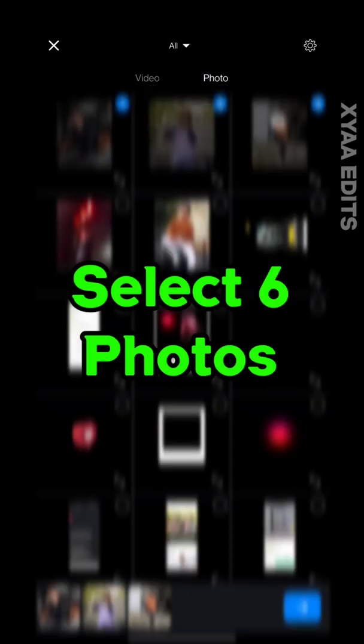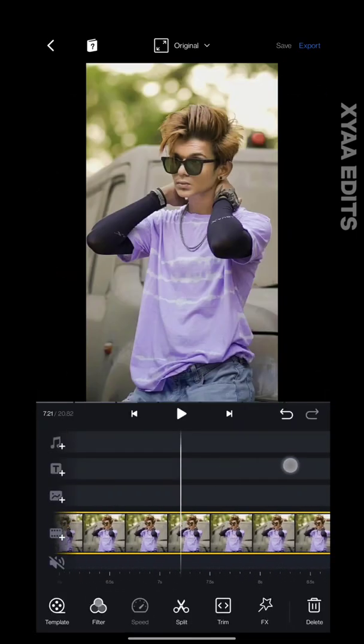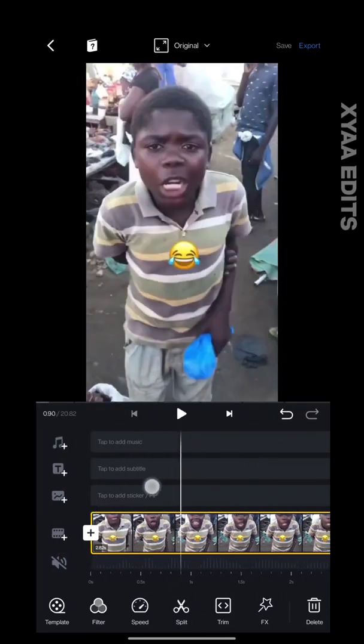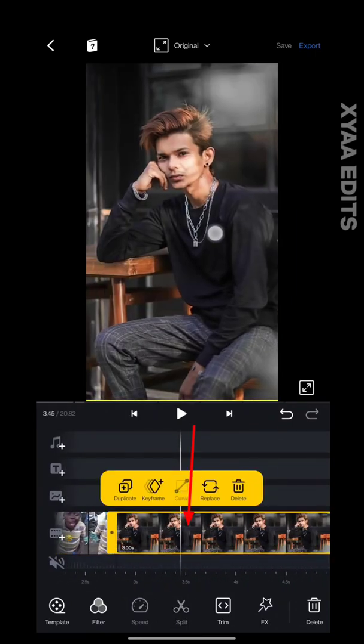Tap on video by photo. Now select the photo and select 6 photos. Then these are the 6 photos. Now select the first photo and arrange in the center.